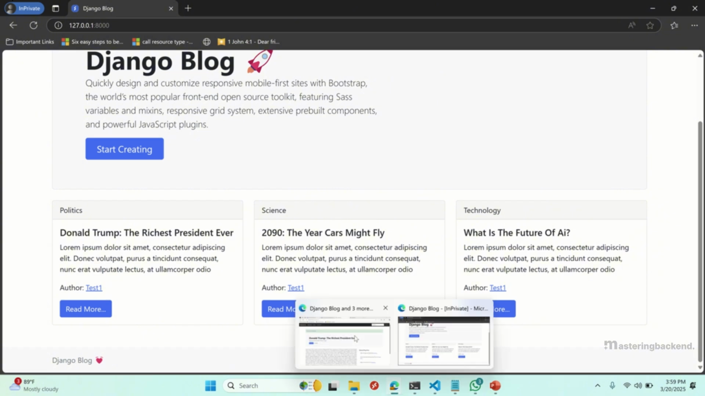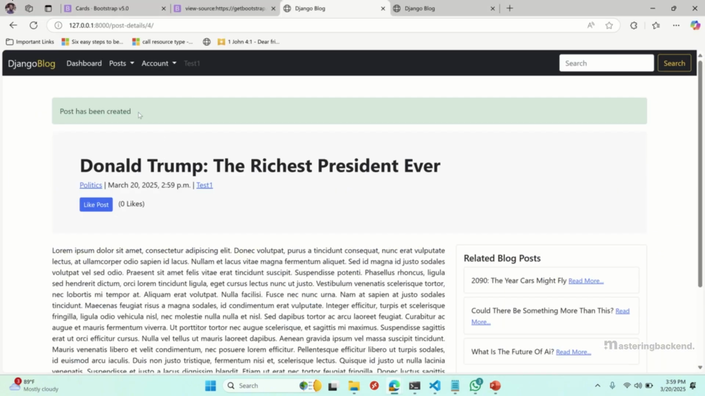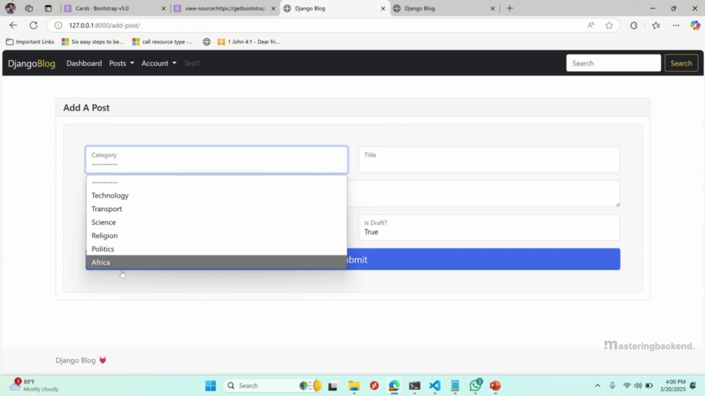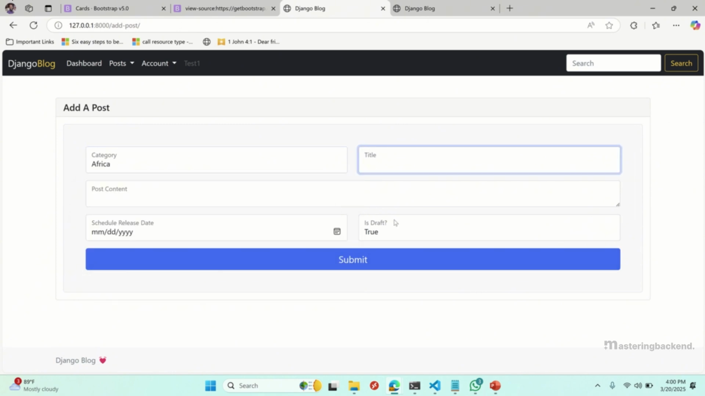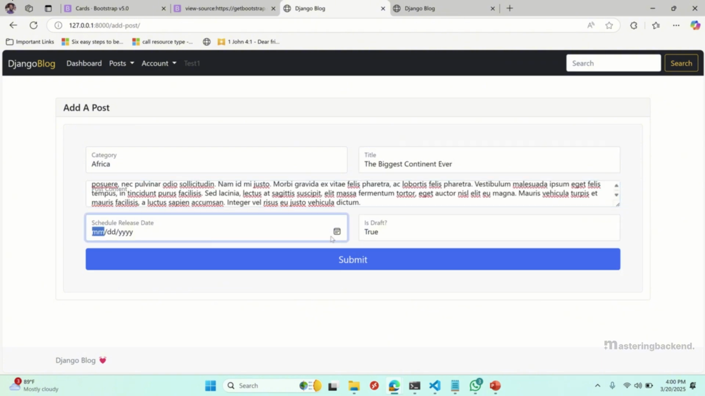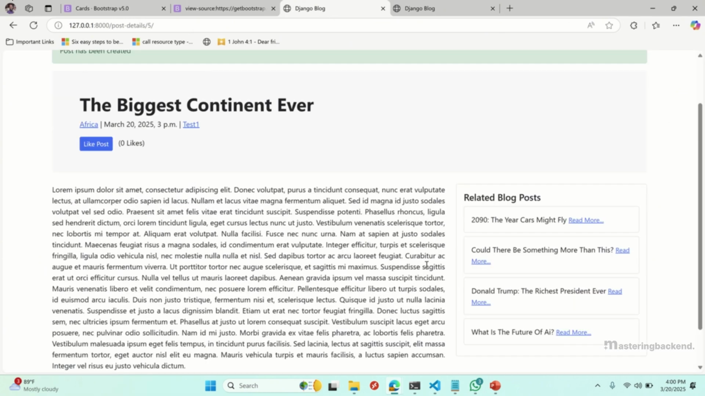So let's create another post and let's schedule it to come out today. Let's see what happens. So click on post, add post, category, let's do Africa, and then we'll say the biggest continent ever. I don't know, something good. We'll paste this in here. So let's say it's meant to come out today. So we'll just click on today and draft false. So click on submit.